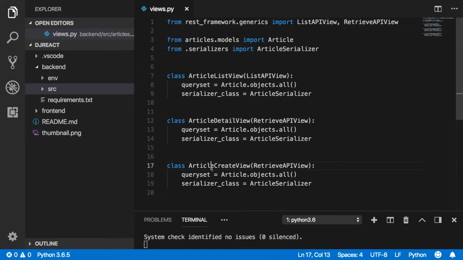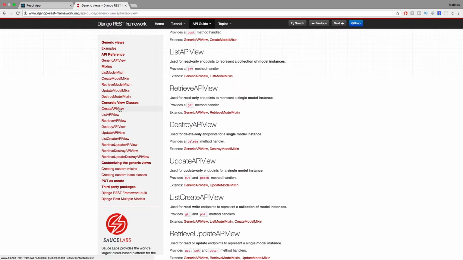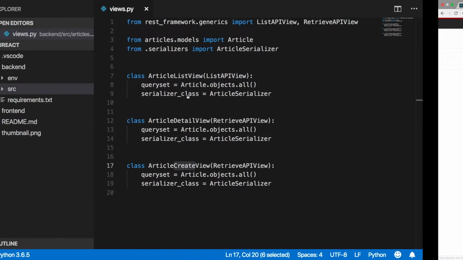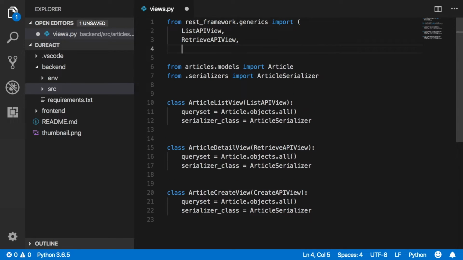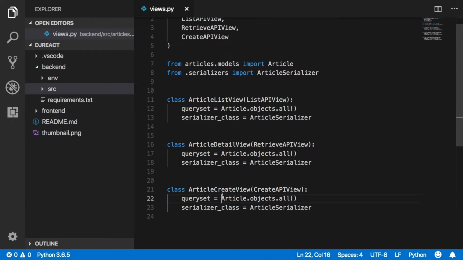If we want purely a create view, let's look in the API documentation. We go to create API view, and this provides a post method handler, so only this method. I'm going to paste that there, and I'm going to import this slightly differently, just like that. Now we have the article create view. We specify everything the same as the other views here. Notice that we are repeating ourselves by doing this, so we will fix this and make it a lot cleaner in the end.